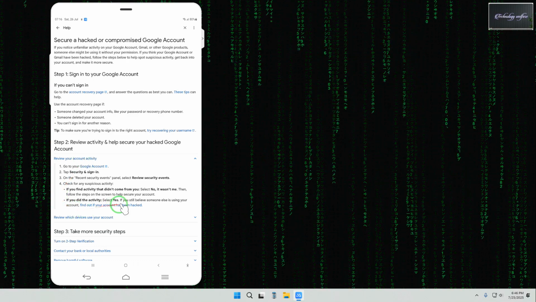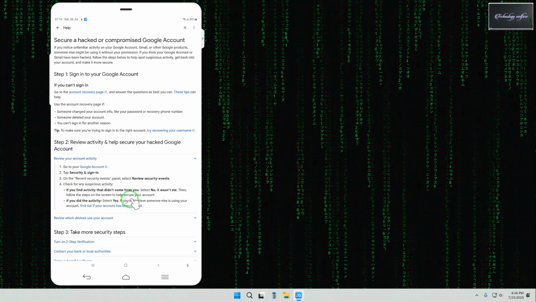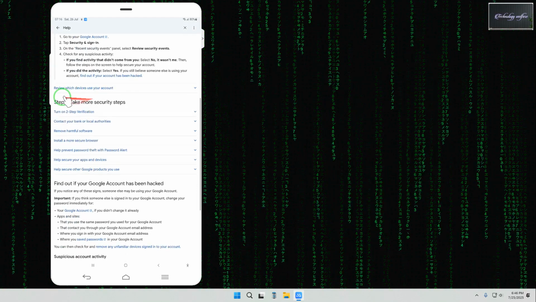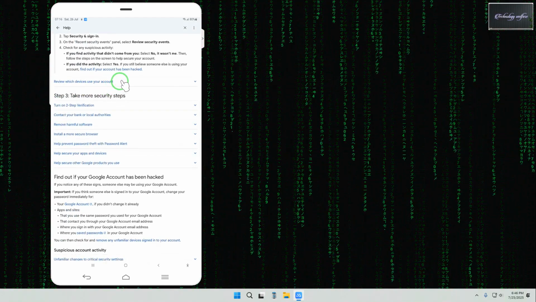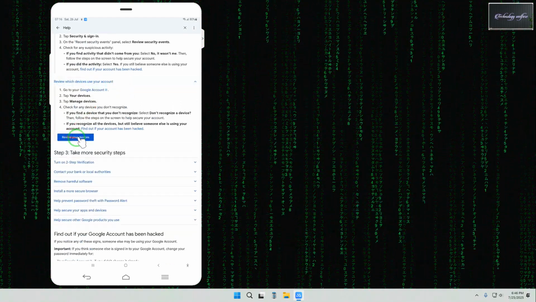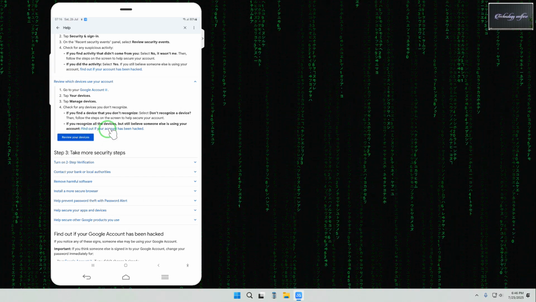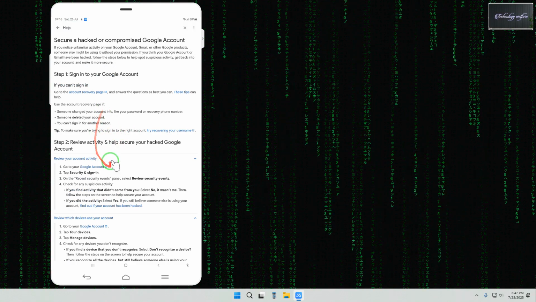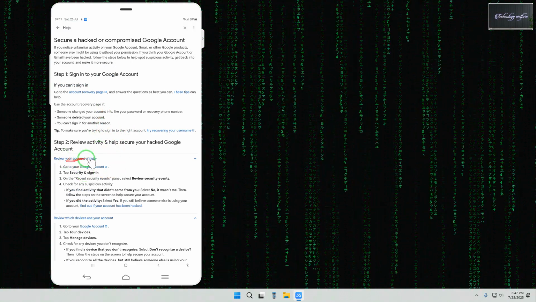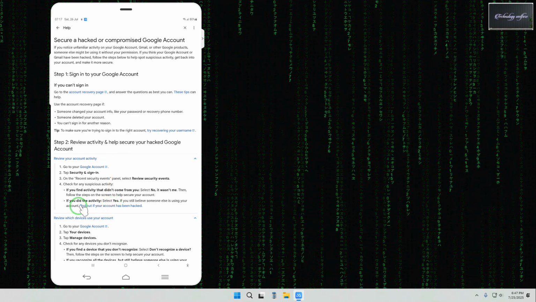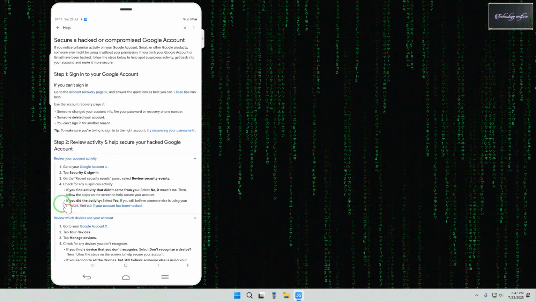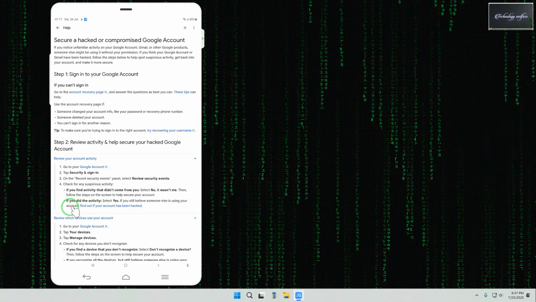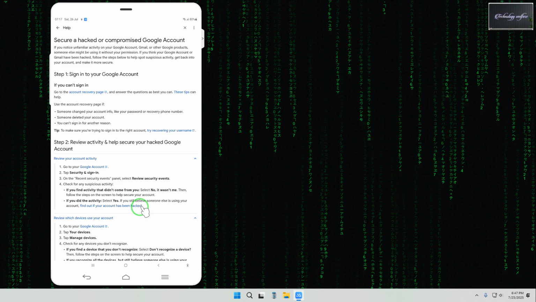Here is "Find out if your account has been hacked". One more clue, I'm telling you extra information. Review your accounts. By that you can also review which devices are logged in with this particular Gmail ID, and by that you can also rescue it. So here is review your account activities. We will come to this account, yes, "Find out if your account has been hacked".